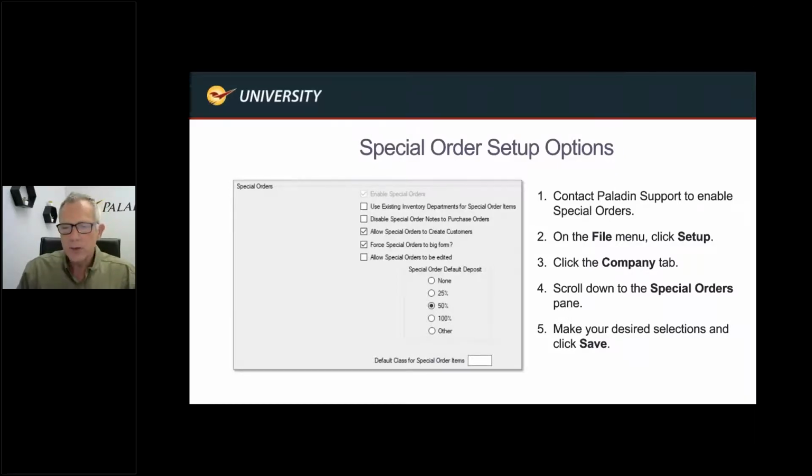In most circumstances, I would recommend as a best practice to go ahead and use existing departments. But if you have a reason and you like knowing which salespeople created which special orders, by all means, do not check that box. All right. Next is disable special order notes.